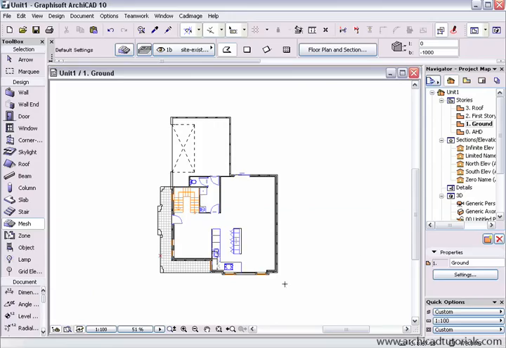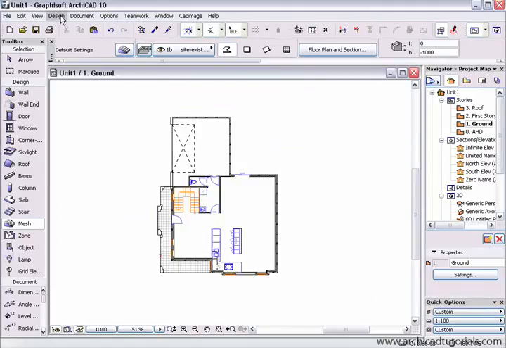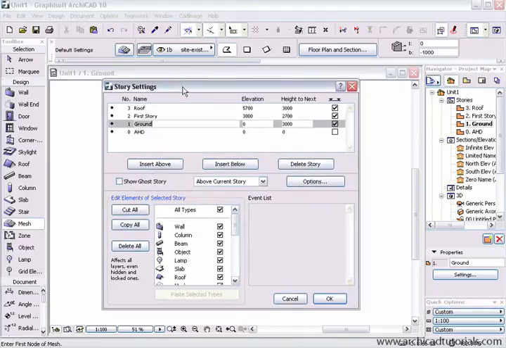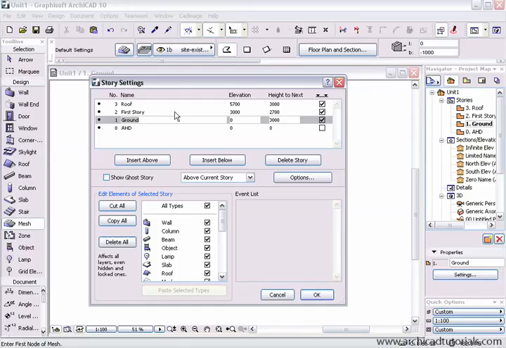To help define our workspace, ArchiCAD works in stories. To help explain this, if I go Control 7 or go to Design, Story Settings, our Story Settings palette opens up. Now, rather than having a complicated system of layers and layer combinations, which other programs might do, ArchiCAD uses a real virtual building methodology where you build on each level and build your building up by using these stories.